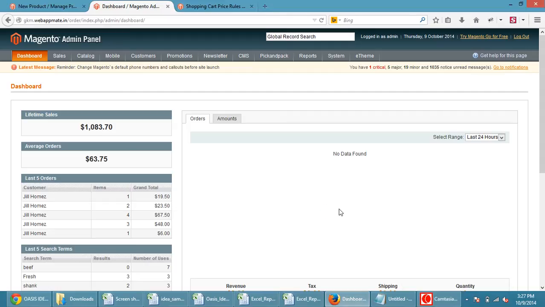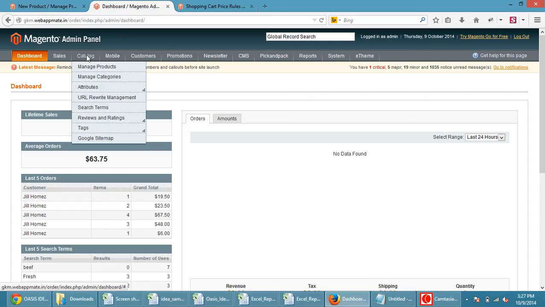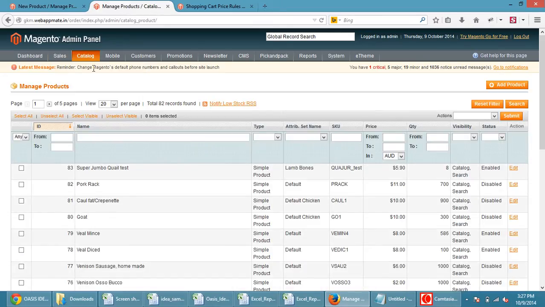Hello sir, in this video we are going to discuss how we can add a new product to our Magento store. So to add a new product, mouse over on catalog, then click on manage products. Here you will see on the right side corner an add product button. Click on the add product button.